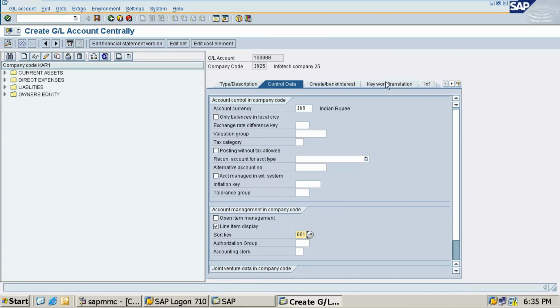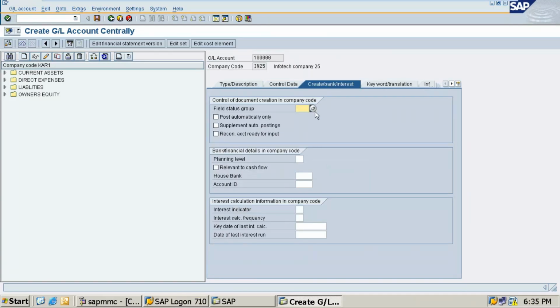Okay, so 001 completed. Next you have to click on create bank interest. Create bank interest is G001, that is called field status variant.